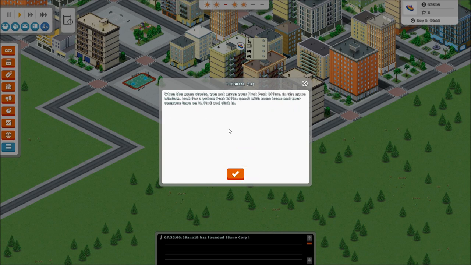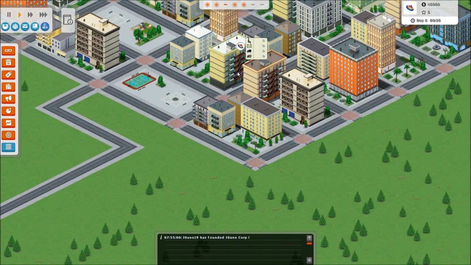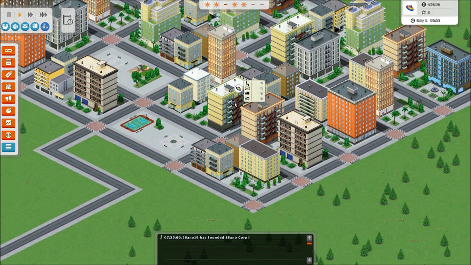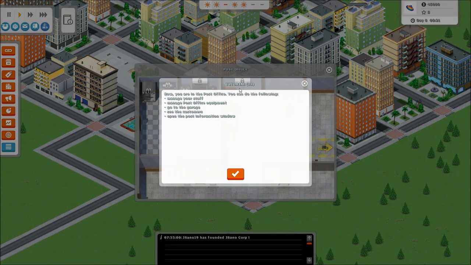When the game starts, you are given your first post office. Look at the yellow post office panel with some icons and your company logo on it. Find and click it. Okay, so I'm right here. Well, is this me? This building? Am I an apartment building? Here we go. Tutorial.